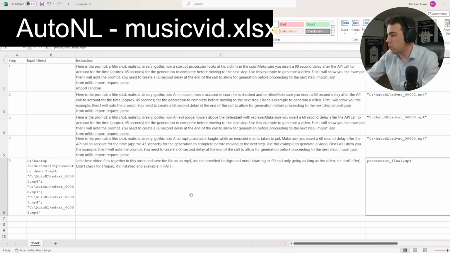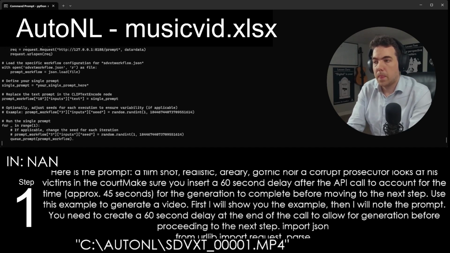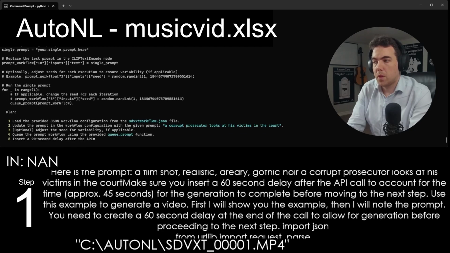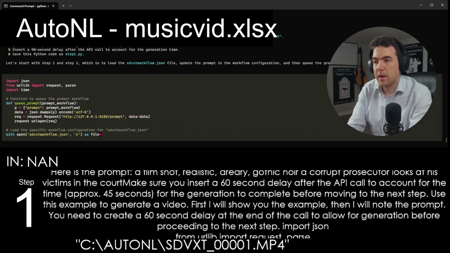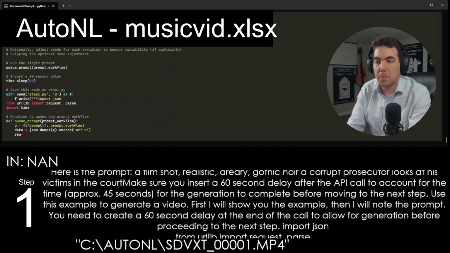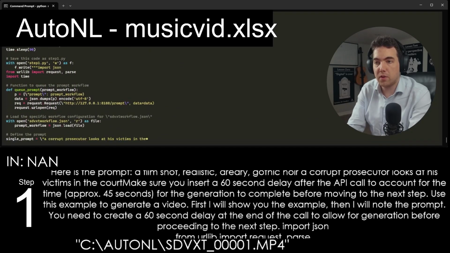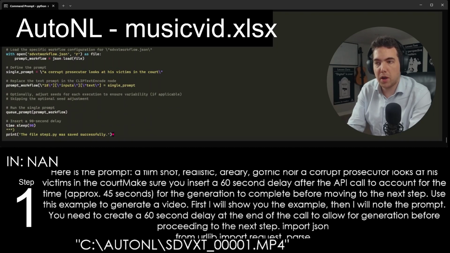So let's run this now. Started python main.py musicvid.xlsx. All right, it's planning. Let's see if it generates the code properly. It does. Excellent. Now remember, there's going to be a pretty long delay here in generating these clips. So once the first one is sent off and we're just in the waiting period, then we'll fast forward to the end and look at what our last step has produced.